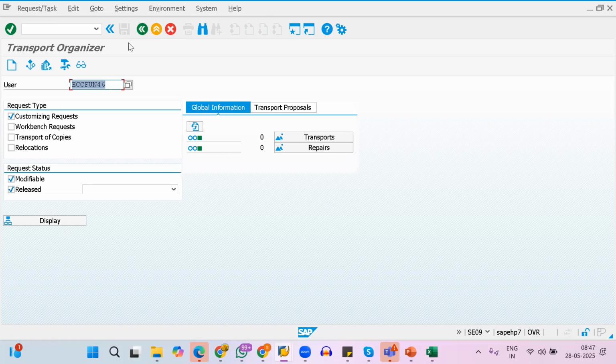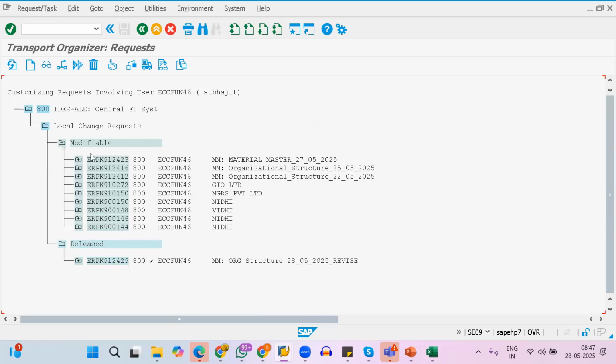Just go back here. Again, I am searching for modifiable and released. Again, click on the display icon. Here you can see that inside the modifiable, it is not 429. 429 is no longer part of modifiable. It is showing inside the released option.